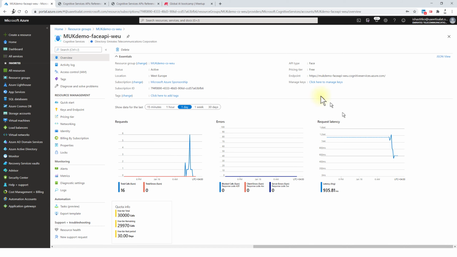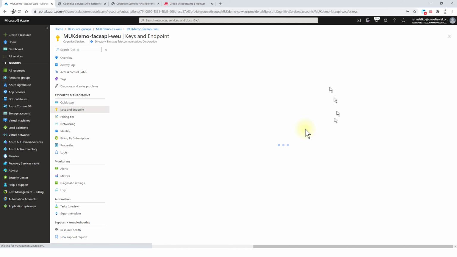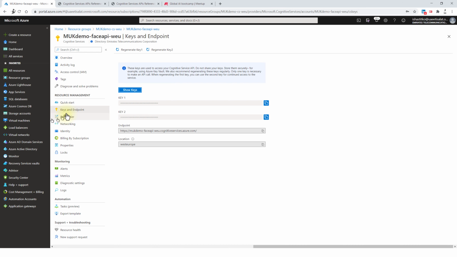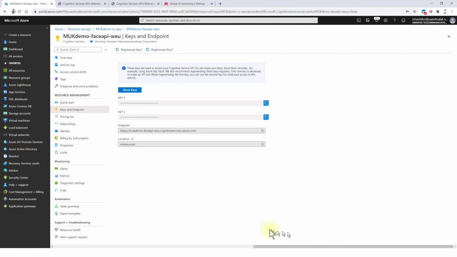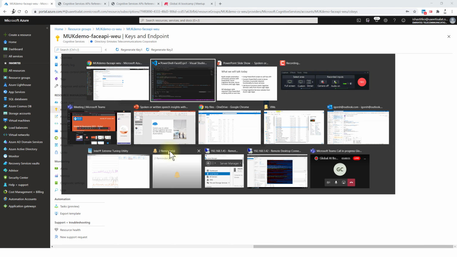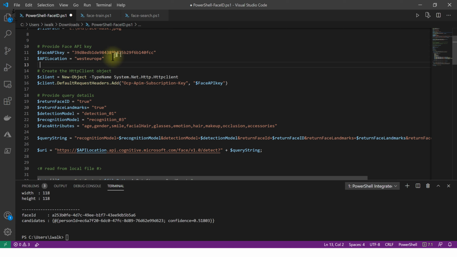It's a Face API. Its keys you can get here. So it's quite easy. There is a direct endpoint if you need it, or the location. So this is the key that was copied from Azure. This is the API location that I have, and this is exactly the URI string that we need to use.